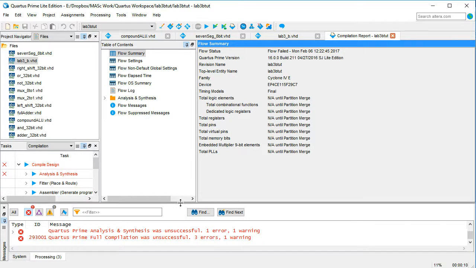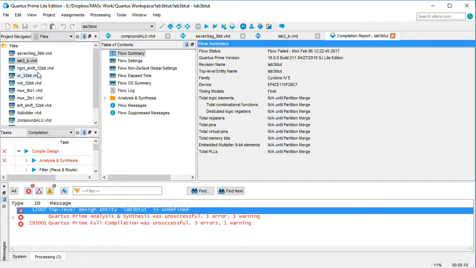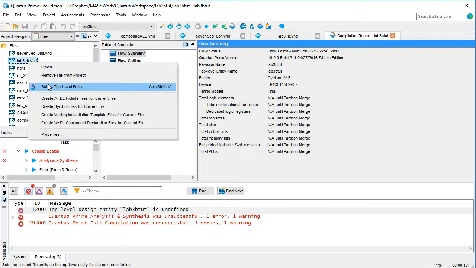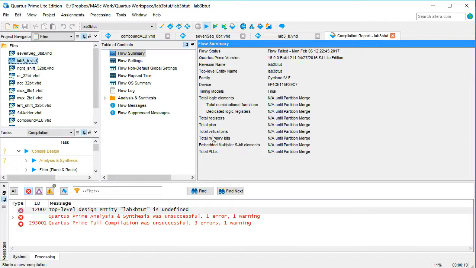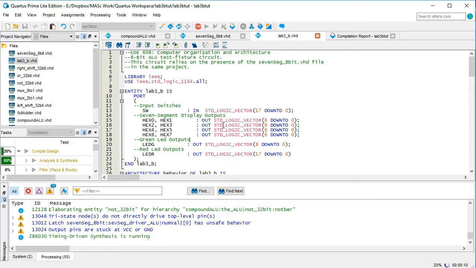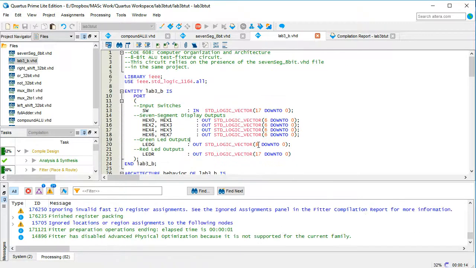Let me see, there it is. Yeah, so after you do that, see, even I forget to do this. Right click lab 3B, set as top level entity, and then this is all you need to do for this lab. I hope this explanation helps you.